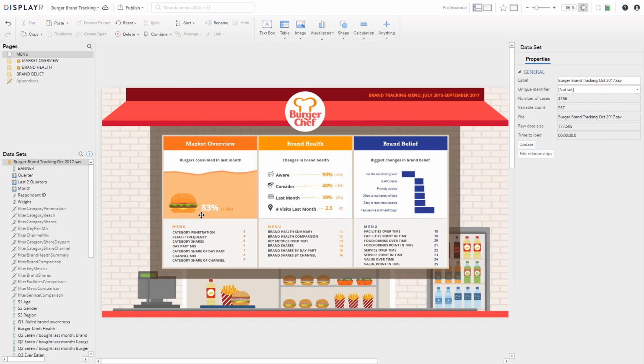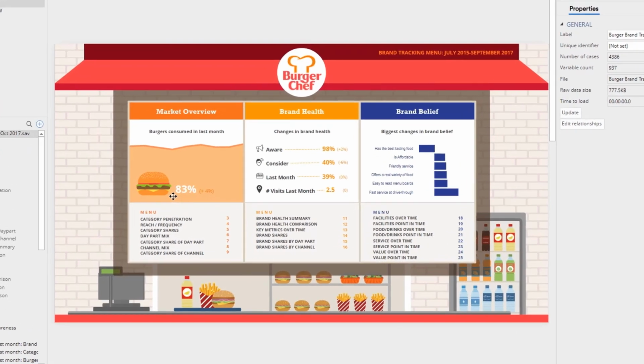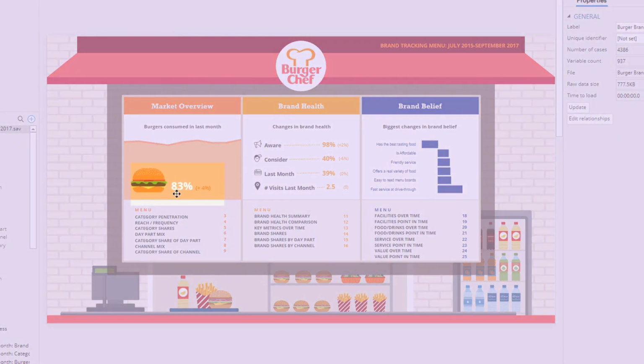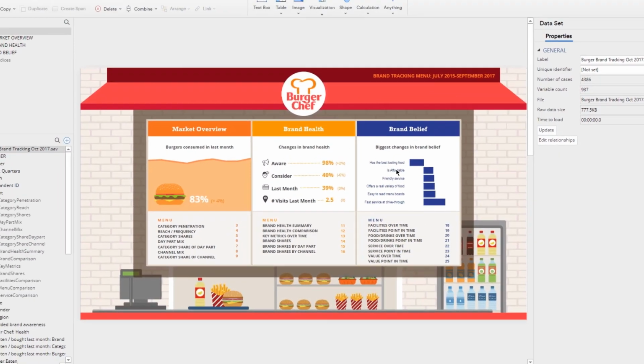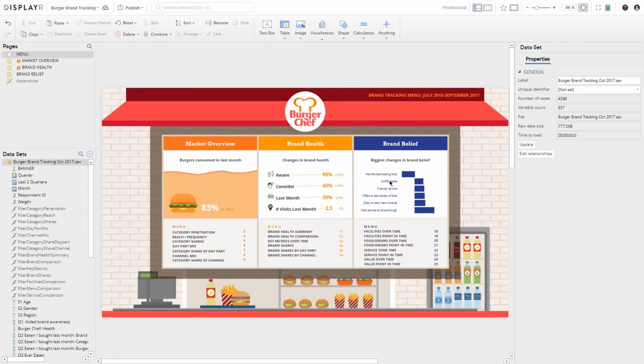Let's have a look at this burger brand tracking project with data from October. Note that 83% of respondents consumed a burger from Burger Chef in the past month. And has the best tasting food is at the top of the brand belief chart. I have a new wave of data available from December, so I'm going to update my report and corresponding analysis. To do this, I just swap the data file.